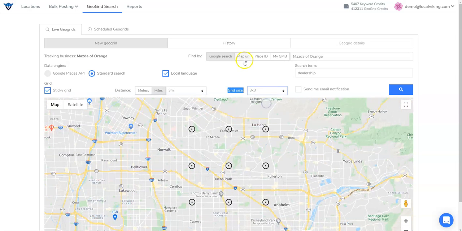So a 3x3, the smallest, that's going to be 9 credits that it's using. Every time you hit that search button, for a new search, it's going to be using those credits. So we'll deplete that amount there by the grid size, whichever you selected. But that is everything for live grids.